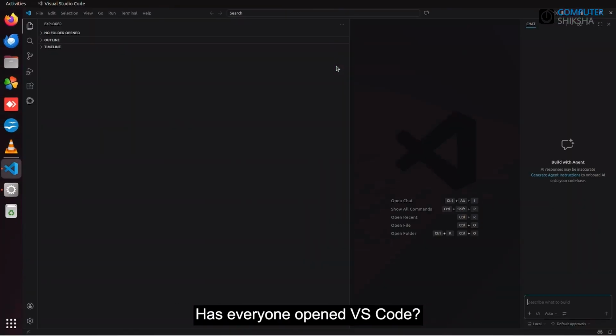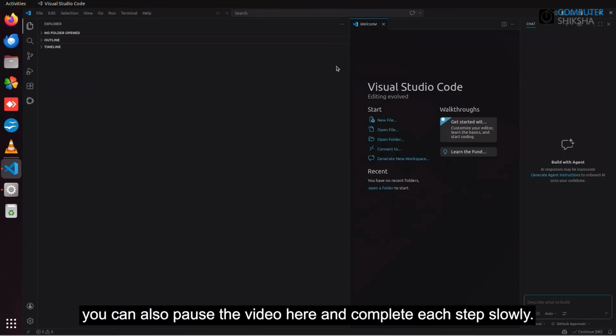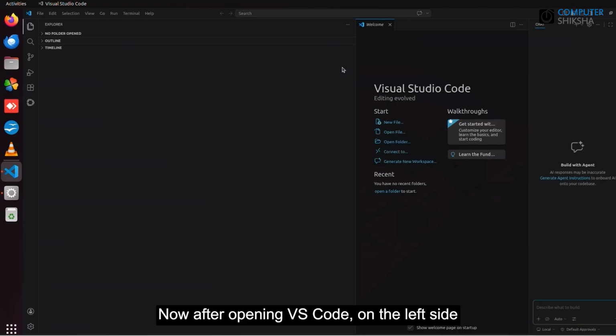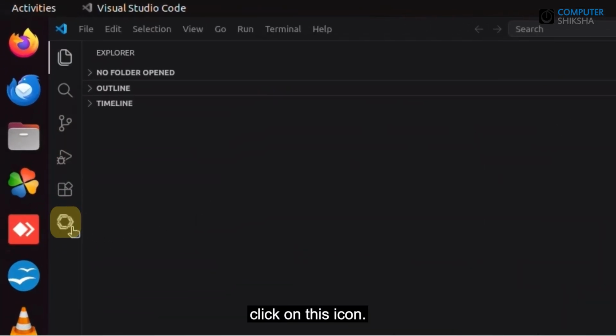Has everyone opened VS Code? Students, if it is taking some time, you can also pause the video here and complete each step slowly. Now after opening VS Code, on the left side, click on this icon. This is the Continue extension icon. Let's click on this.